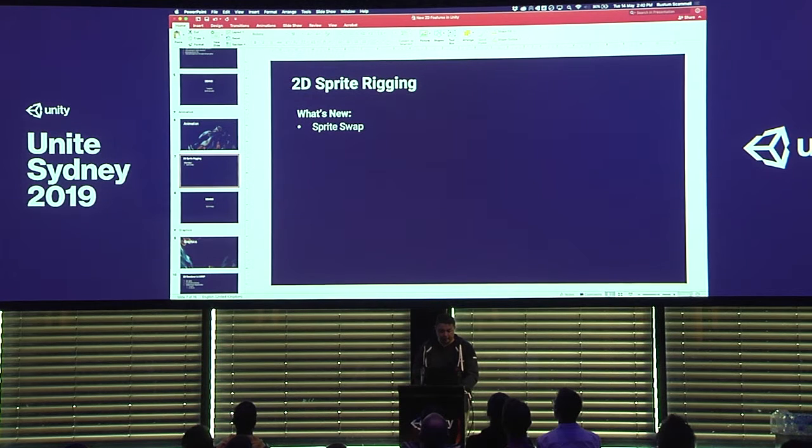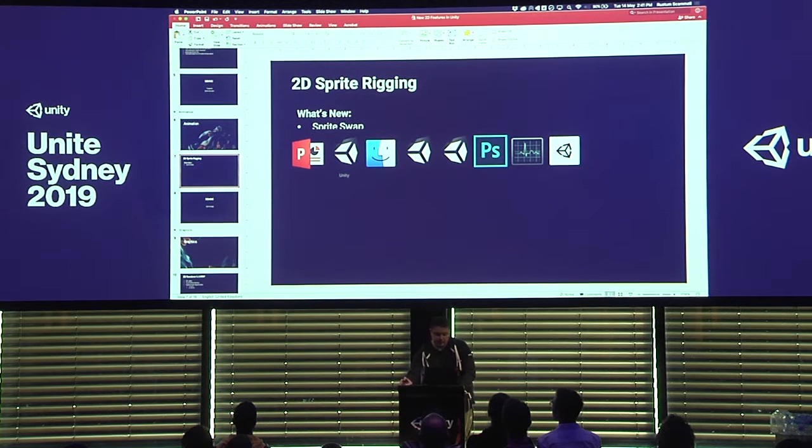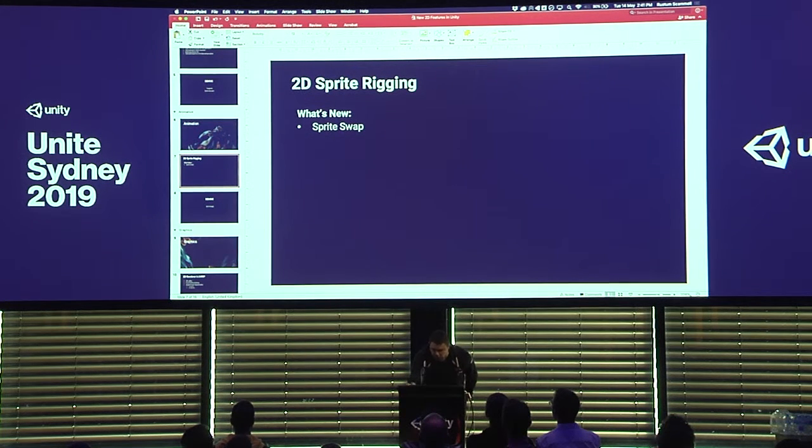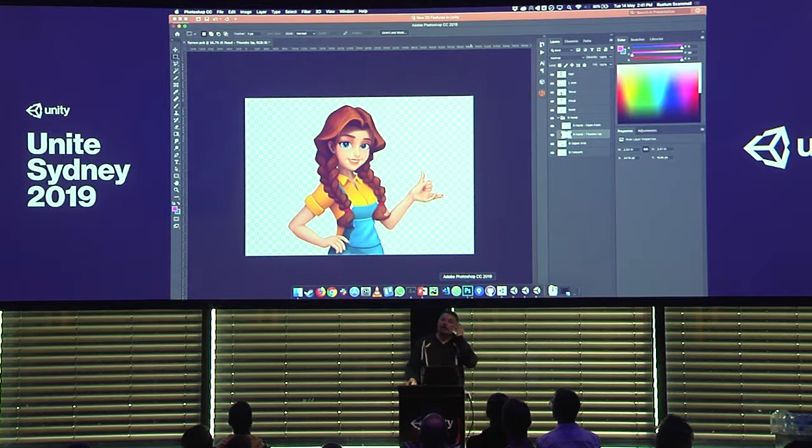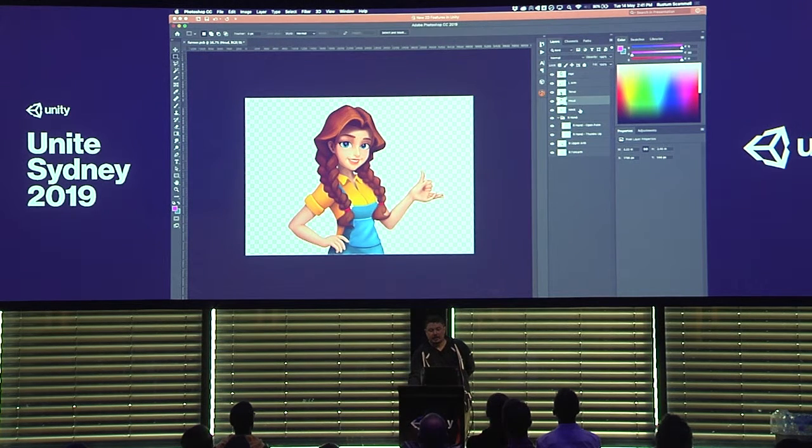Let's take a look. Okay, so for this one, I'm going to start in Photoshop. So you've got a character something like this, right? And what we've got here is different layers set up, and then we've got a layer group, right? And in this layer group, we've got these alternatives. She can either be giving a thumbs up, or she's got an open palm, right?